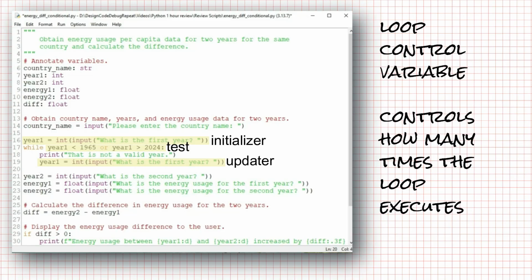And then the value is tested, and if that test is true, we go into the loop. Inside the loop, we must have code that changes the variable being tested so that the loop entry condition will eventually be false and will drop out of the loop. Otherwise, we'll have an infinite loop, a loop that never ends. I call that line of code informally the updater. It updates the loop control variable's value so the loop eventually ends. That line of code is the line inside the loop in which we read the new value for year 1 from the user. All properly written loops will have an initializer, a test, and an updater.